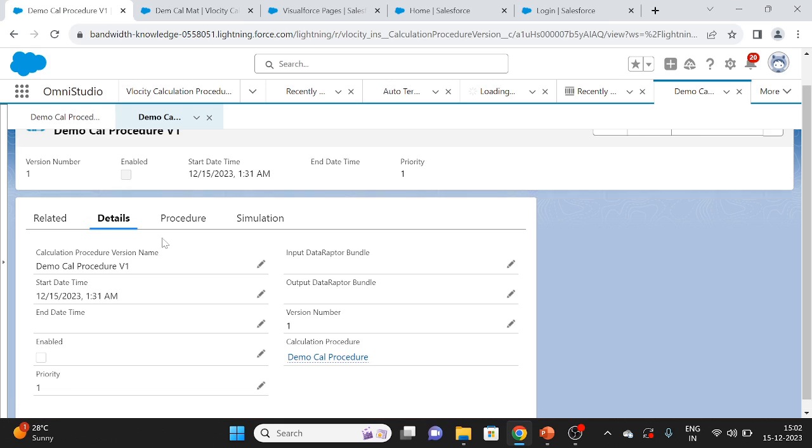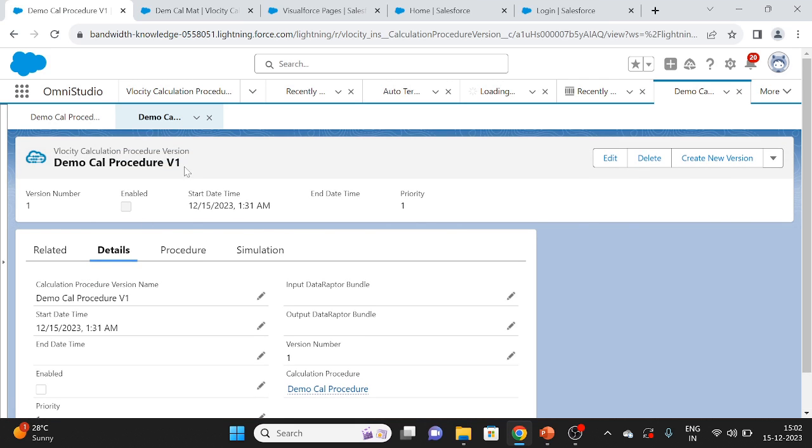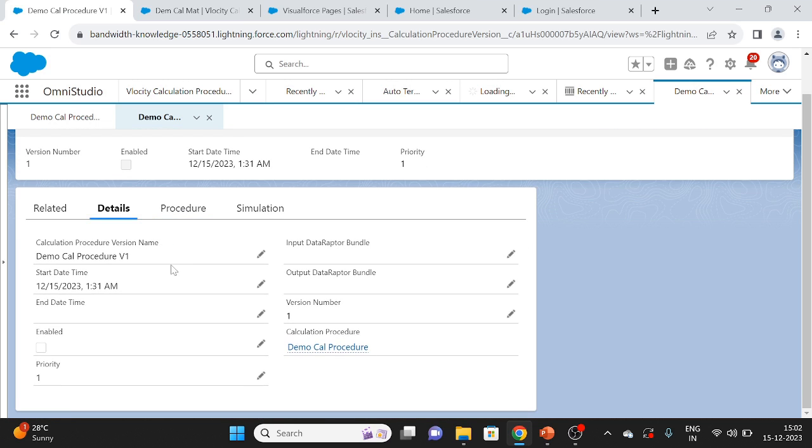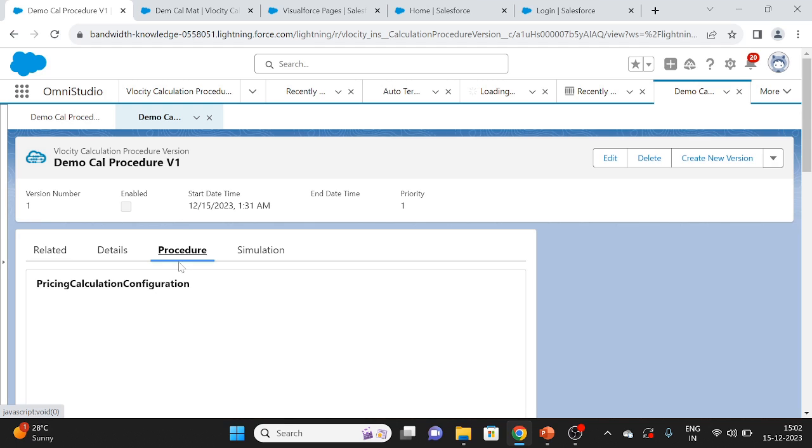And once you create this calculation procedure, the version will be created automatically. First version will be created automatically. Here you can provide the dates. As I told in my previous video, this date range should be in sync with calculation matrix, and that should be enabled. These are the detail settings. Coming to the procedure, in the procedure we can see multiple calculations here.